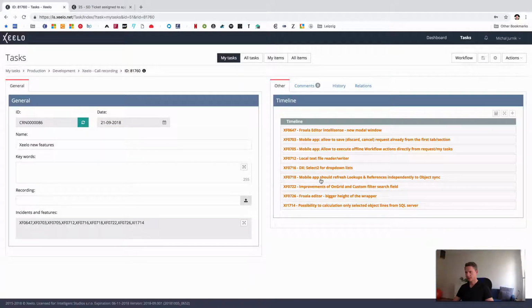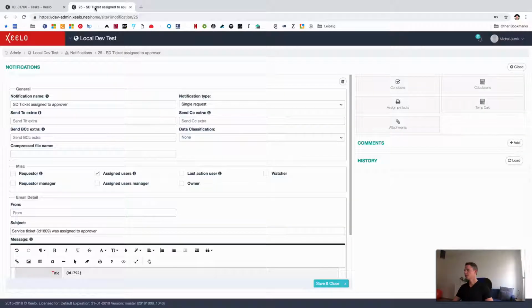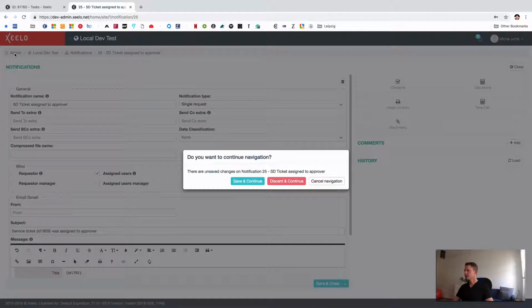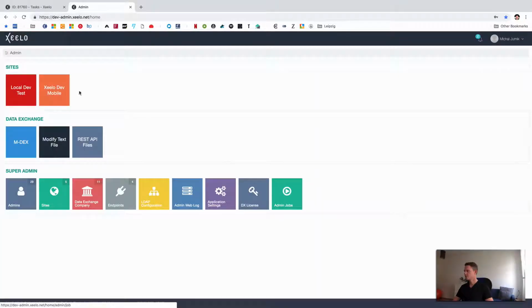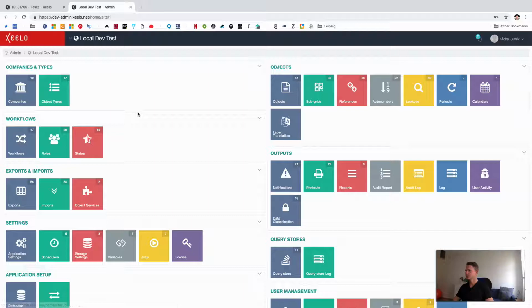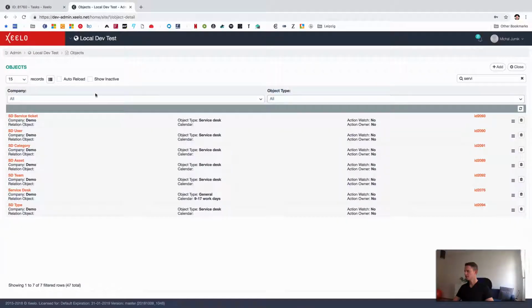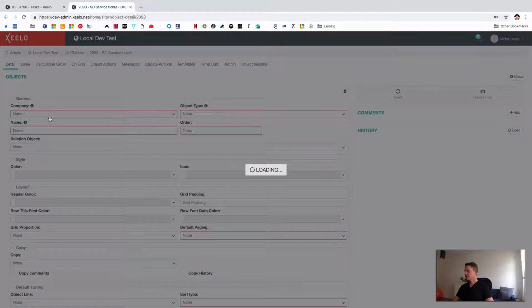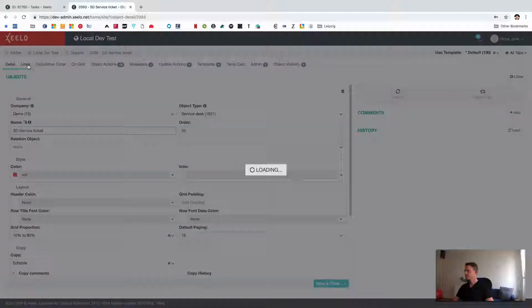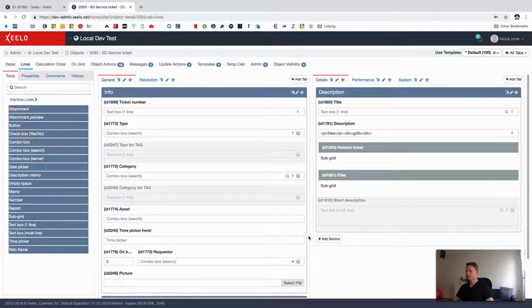All right, then we have the mobile application again. Then we have improvements of on-grid and custom filter search field. It's related to on-grid and settings in administration of object. So let's go to administration, object, service ticket, and here we go. All right.